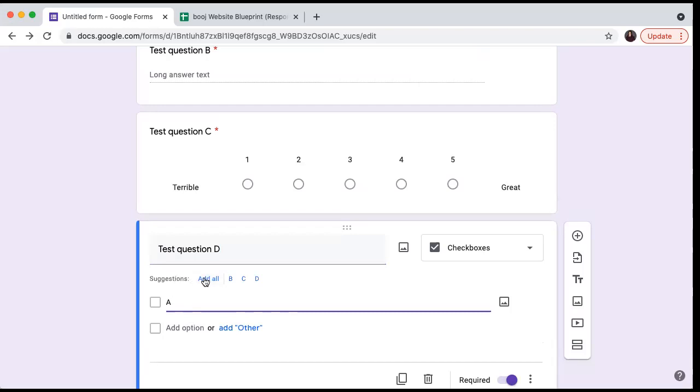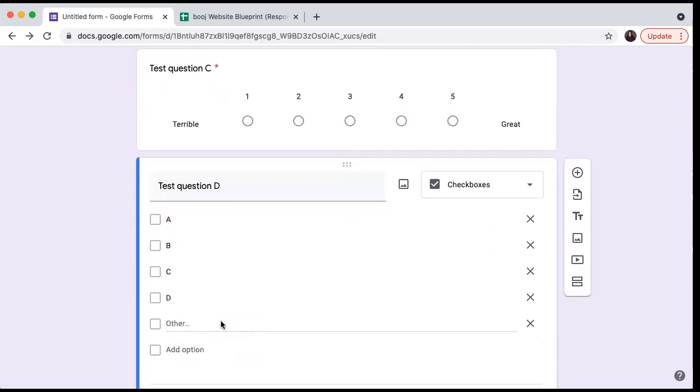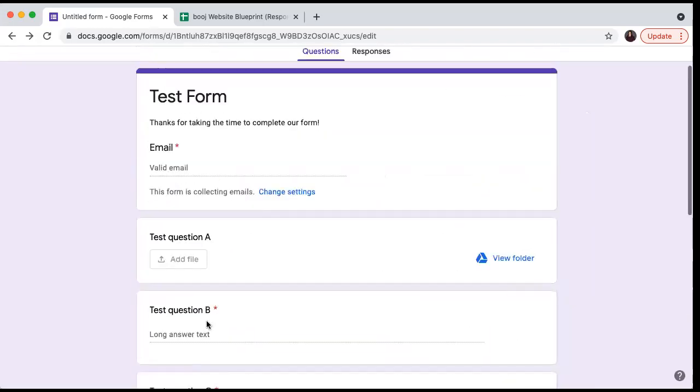It starts to kind of say, okay, I can kind of see where you're going. Can I help you out? Click on add them all, and there you go. So that you don't have to physically add them yourself. I like to add others sometimes because that allows them to type in something that's not an answer choice, which can be helpful in some instances.